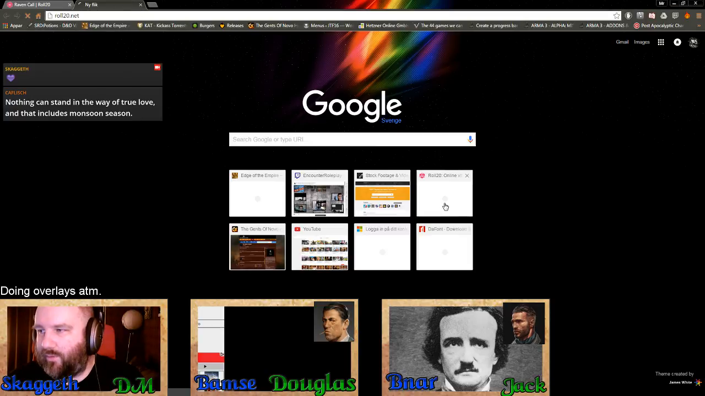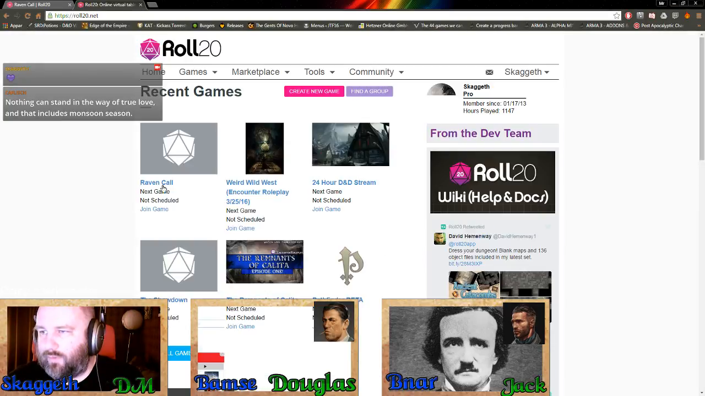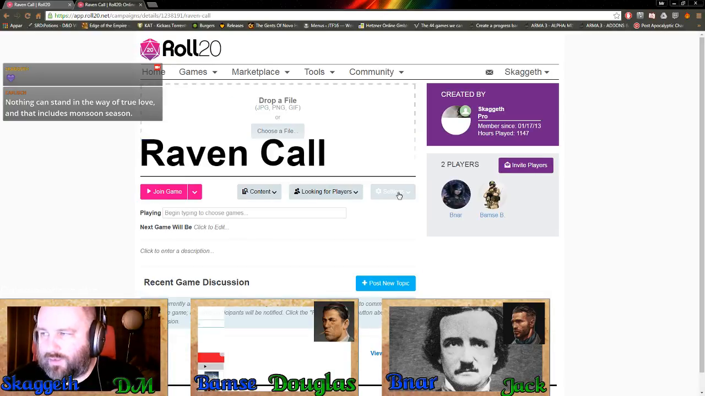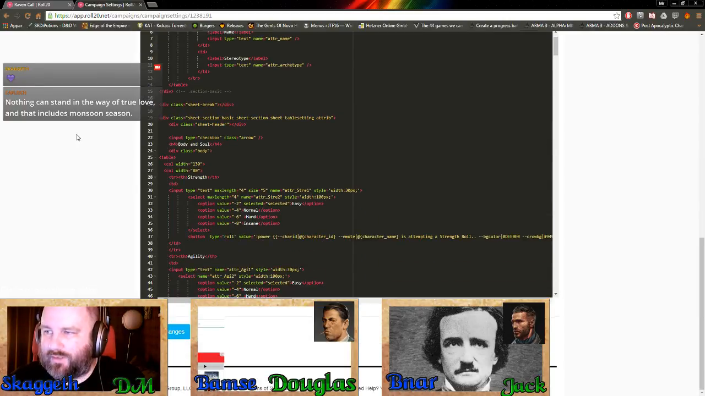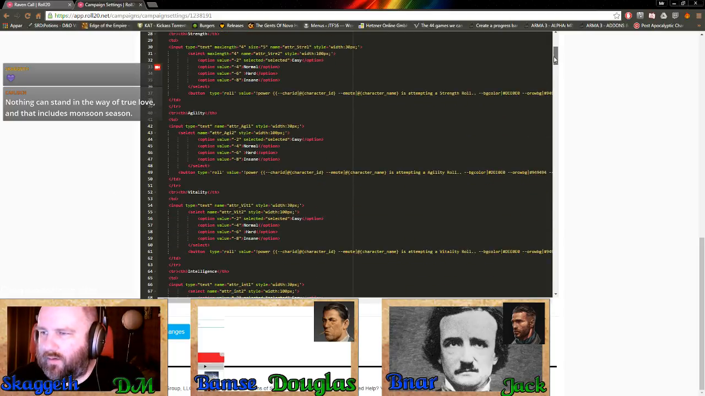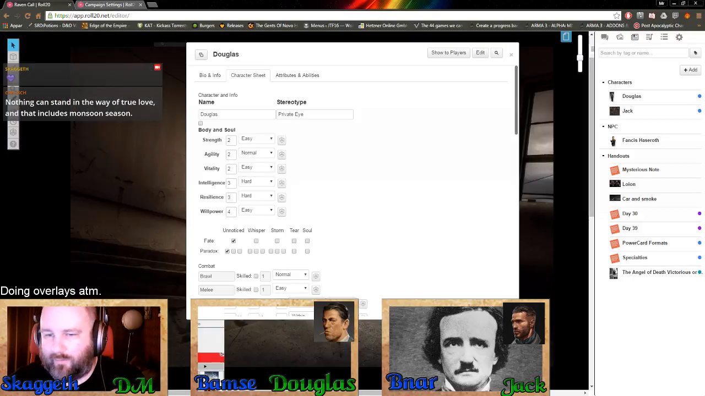So what we will do is actually make a new little set here, and this set is for Roll20, and we will go for that game. We will also go for the settings and game settings for the Raven's Call. We will then go down and you will actually see there is lots of text here. It's a usual HTML kind of thing. You could actually go in here and see that body and soul, that kind of works.